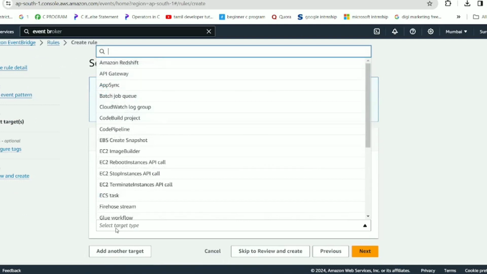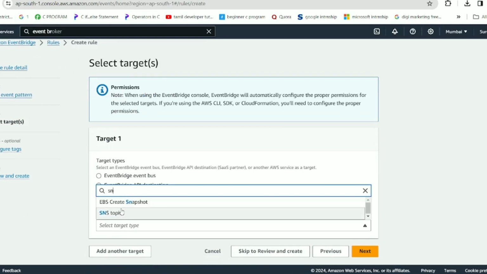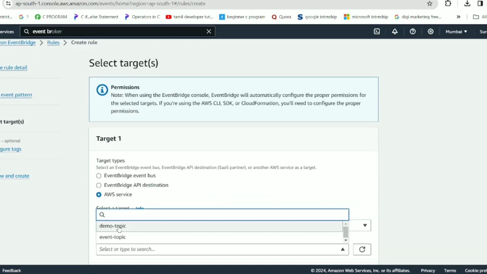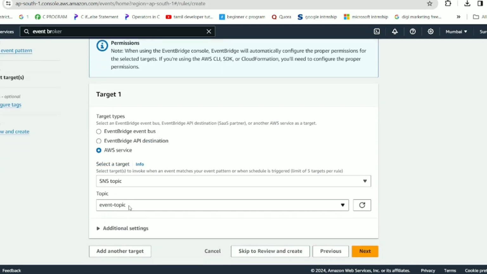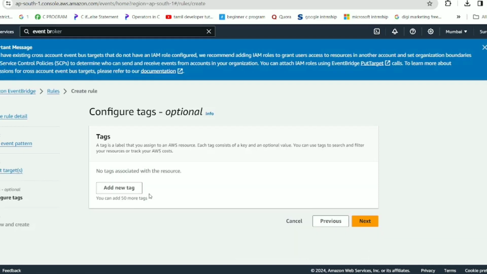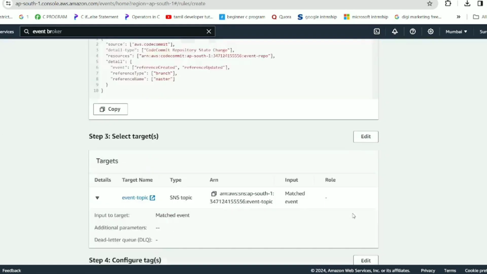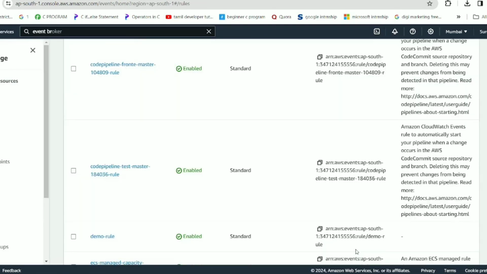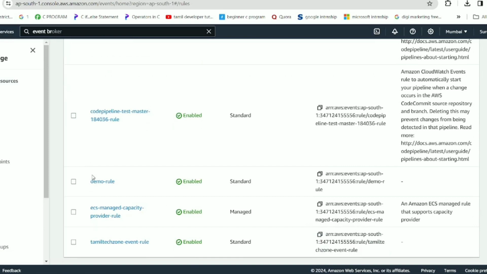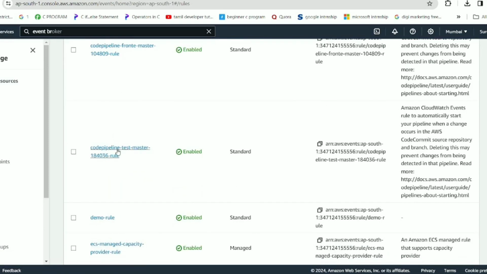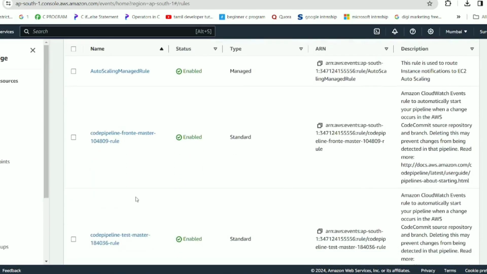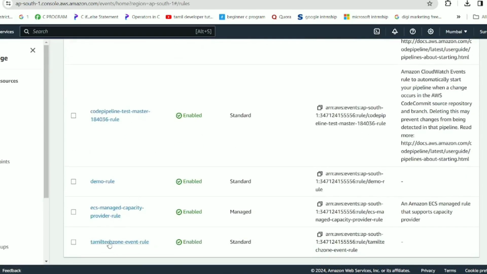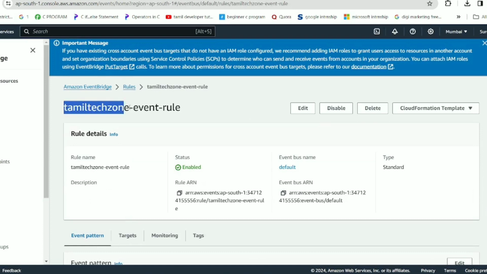And the target I'm going to select is SNS, the topic that I created before for this particular purpose, and adding a tag was optional. Create rule. So the rule was created successfully. This was the rule I created.